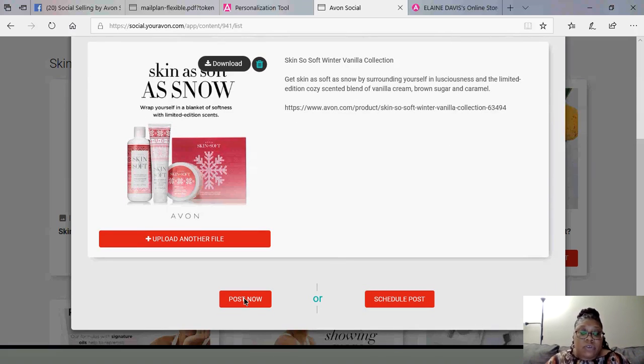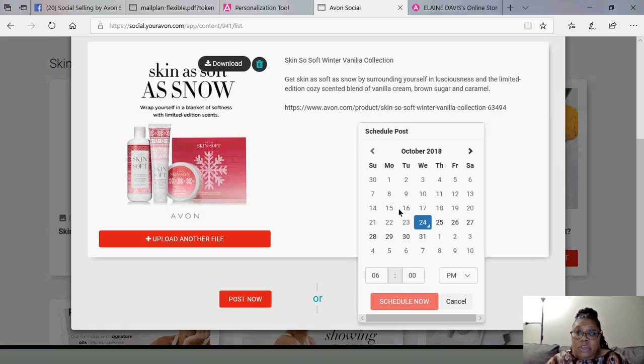And then at the bottom, you can post now, which will post instantaneously to your social media site, or you can schedule the post, in which you can choose a specific day and time that you want your post to show on your social media. Now, if you do it for the same day, you have to post at least an hour out. It will not let you post, say, 30 minutes from now. You have to post at least an hour out for it to post to your social media.